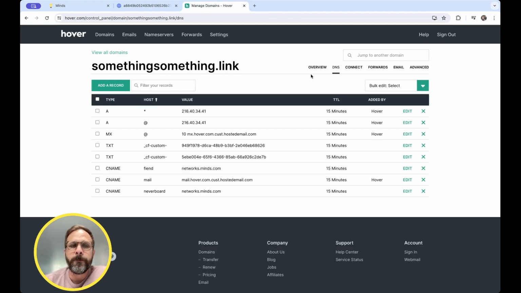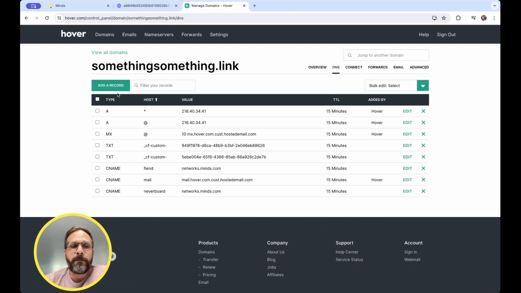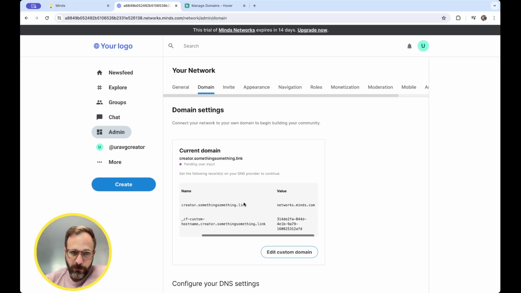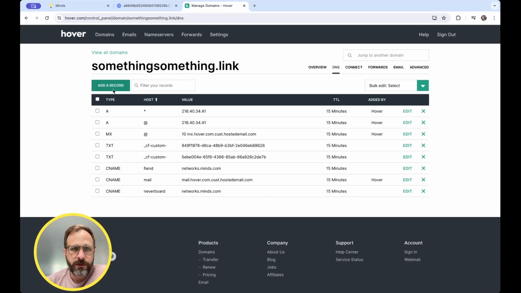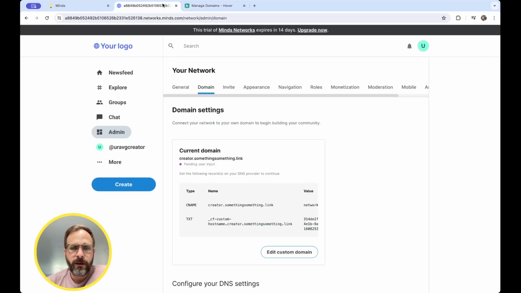So what you're going to want to do is log into your provider and head over to the DNS section. Sometimes it's called DNS management, advanced DNS section. That's what you want to go into. And from here, you should have a button that will let you add a record. And basically what we're going to be doing is adding two records. We're going to add a CNAME record and a TXT record using the details that we've got over here in your Minds network dashboard. So let's start by adding a record. We'll go with the CNAME record to start with.